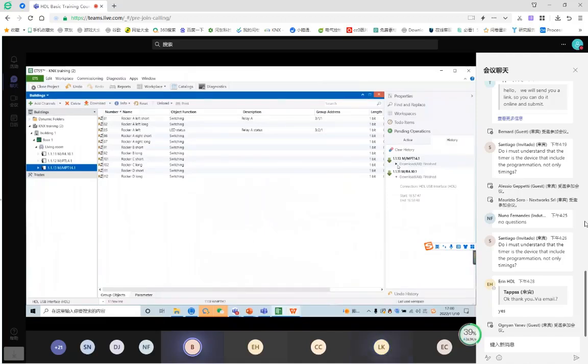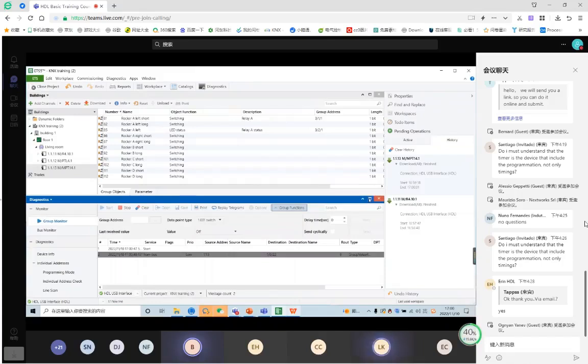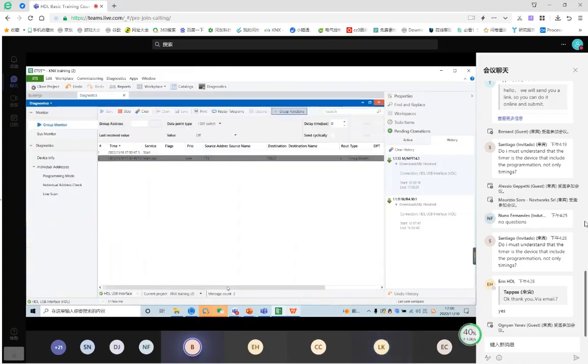Now the device is downloaded. After that, I can use the button A to control the device. And we also can monitor the status. First of all, I click here, click the diagnostic, and click the Start button. Then we can see the command in the ETS software.